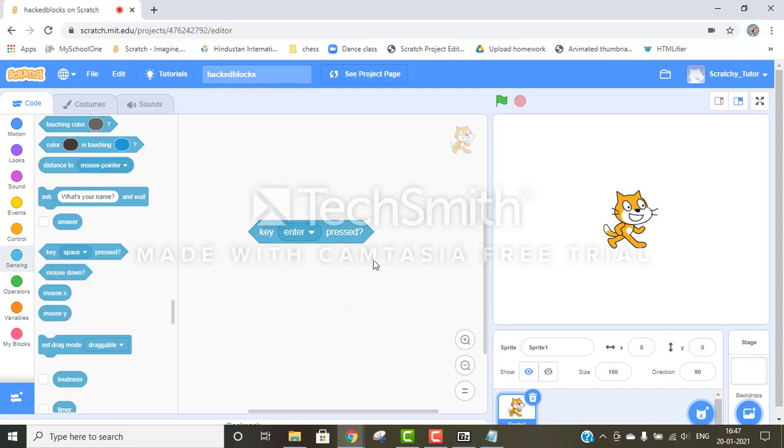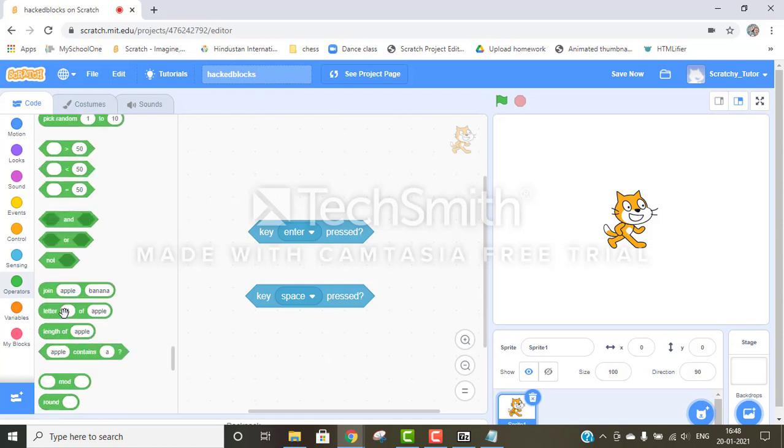But if you don't have 7-Zip and still want to detect if you're pressing Enter or not, then just drag and drop the key space pressed and the join. You don't need this one. Type whatever key you want to detect, except for shift. Enter. This actually works.